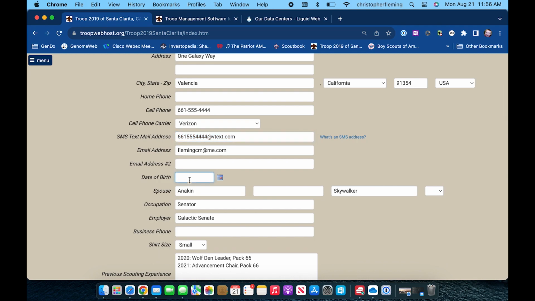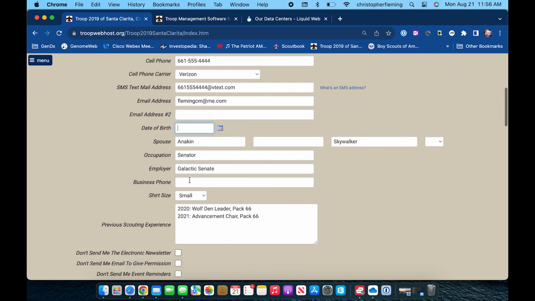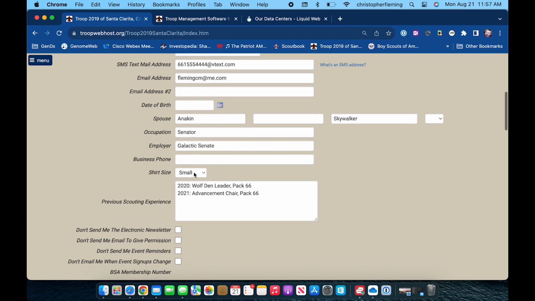Date of birth. Enter your date of birth so that we can wish you a happy birthday. Employer information is good to have as it provides another point of contact in the unlikely event we need to reach you in an emergency.